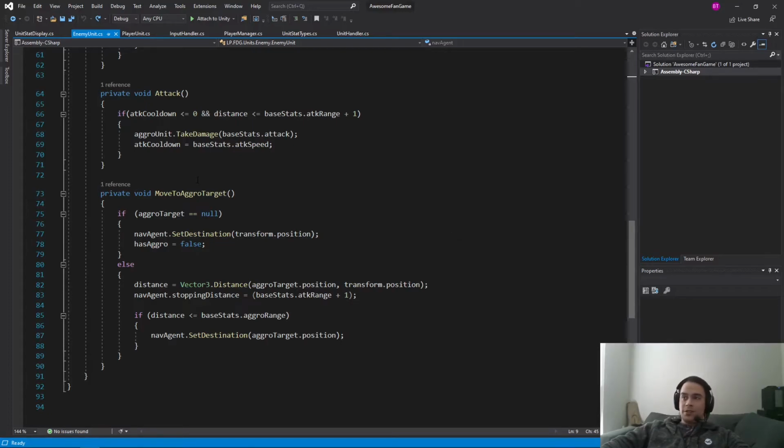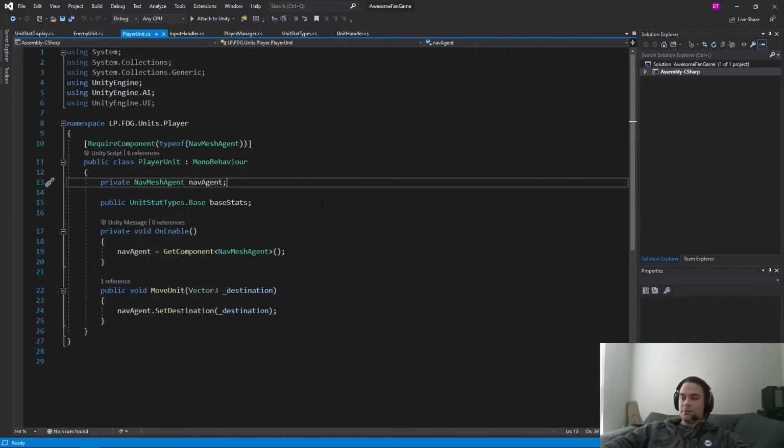And then player units is almost just bare bones now. So this is player units. It's very small. We got to get rid of almost everything and keep this nice and clean. So that's really nice.